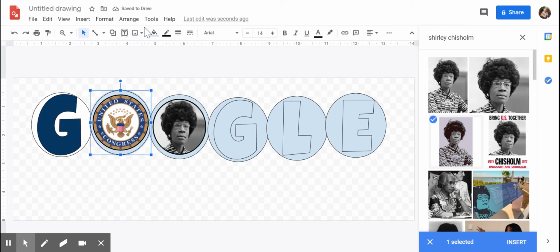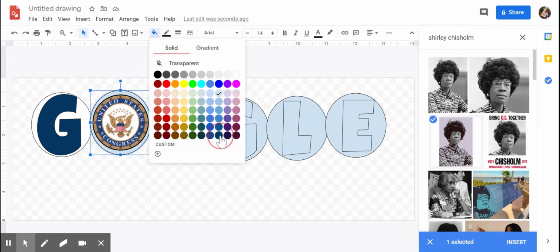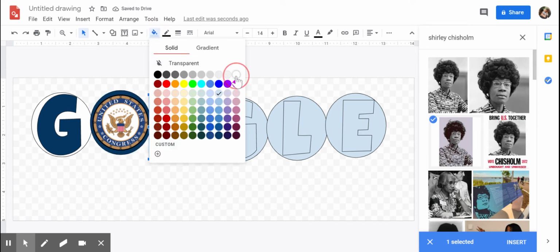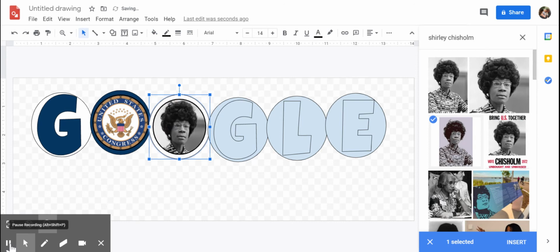The background of this one, I'm going to make it dark blue. And then the next background, I'm going to make it white. And I'm just going to continue that pattern. So if the letter is blue, the background will be white. If the letter is white, the background will be blue.